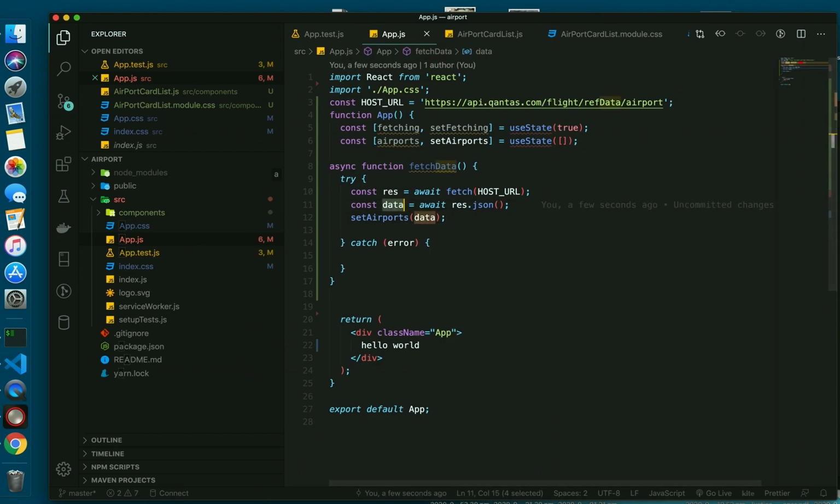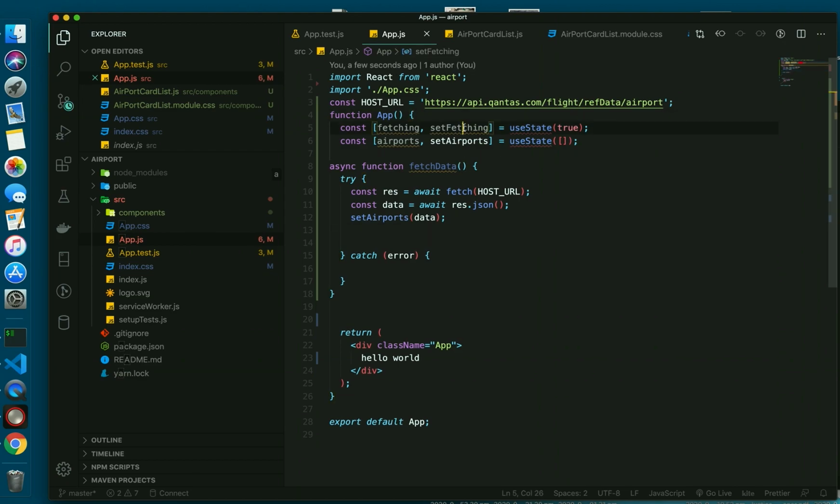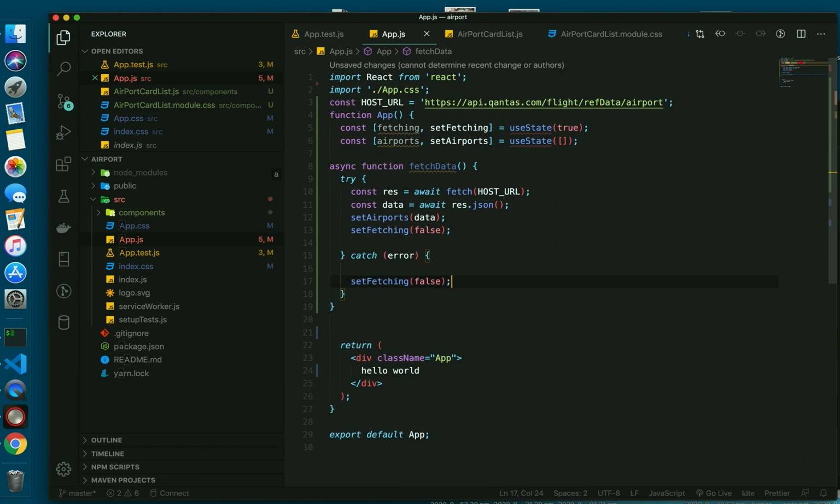Once you have the data, it also means fetch finished. So you also need to set the fetch to false. What happens if there is an error? Then you just have to handle the network call error. So if you have an error, the fetch also finishes.